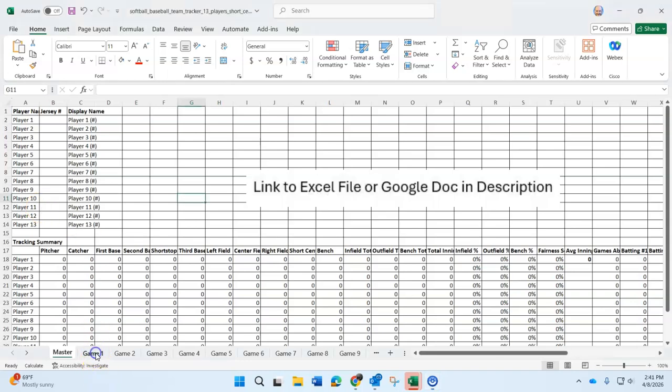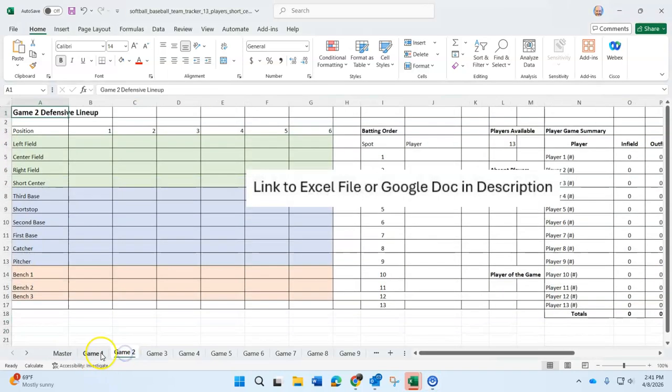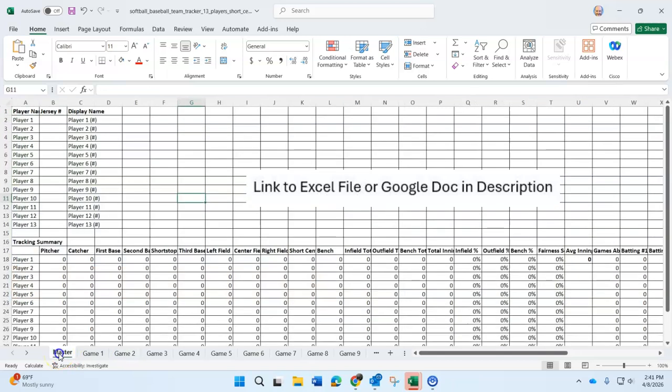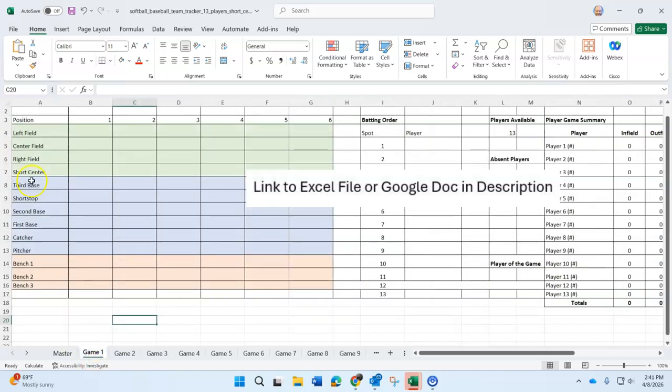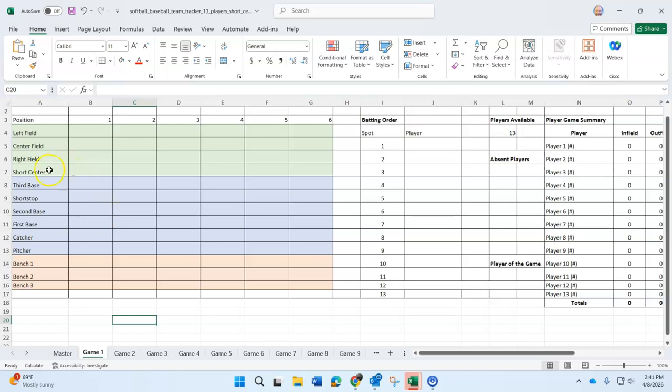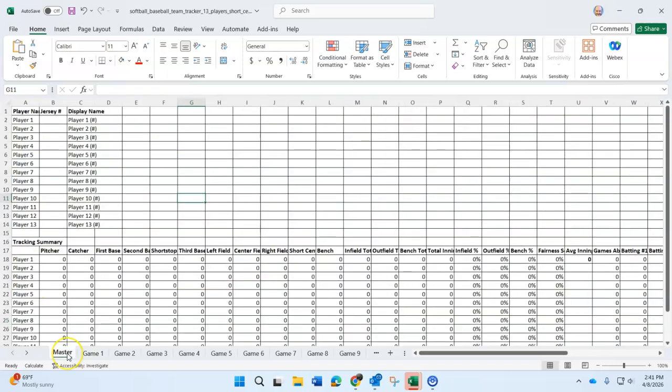So I have created a tracker and a lineup generator for a softball or baseball league that in this case actually adds a short center. I have another video with the same program where there isn't a short center. This is often done in T-balls in different leagues, so I wanted to give this option. So it works the same as my other videos if you've seen it. If you haven't, I'll walk you through it.